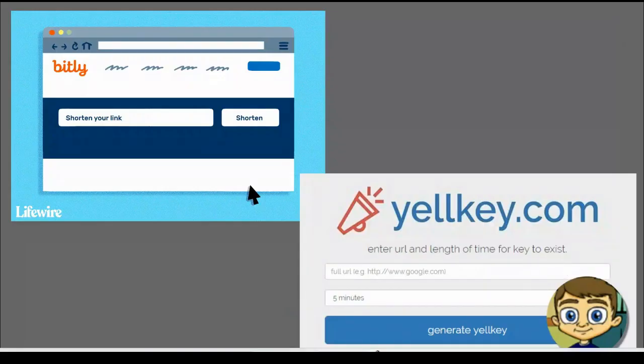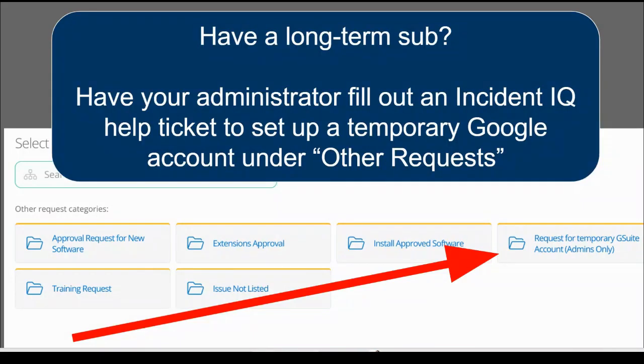Other URL shorteners you might like to use are Bitly or Yellkey. Yellkey is really cool because you can set your link to be valid for a specific amount of time, up to 24 hours. All three of these websites are great options for making a link easier for a substitute to use.